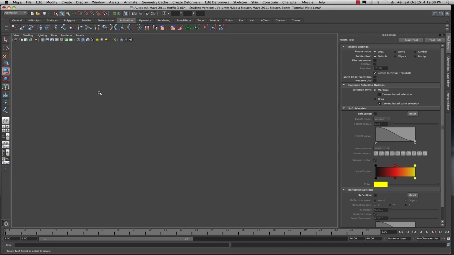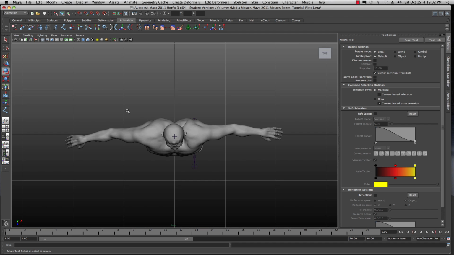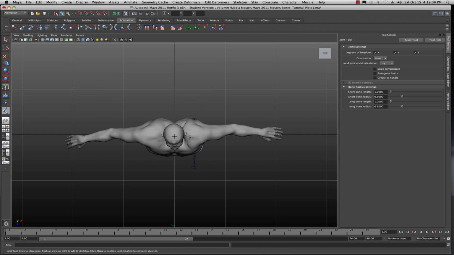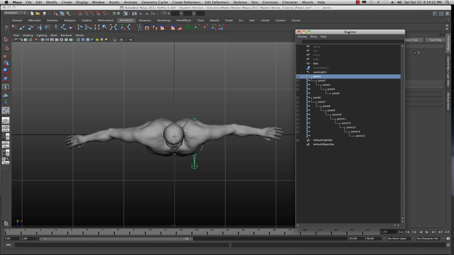So I'm going to come into the top view and make sure that we're in our joint tool. So I'll hit Y on the keyboard, and I'm going to go ahead and click in here. And sometimes you want to be careful where you click, because you don't want to overlap another joint. Like if I click right there, I accidentally sort of activated this joint chain over on joint 1, and we don't want to do that. We want to be, you know, specific.